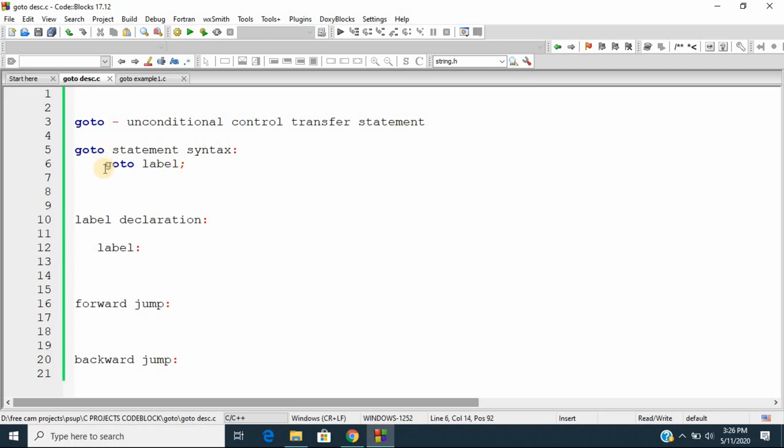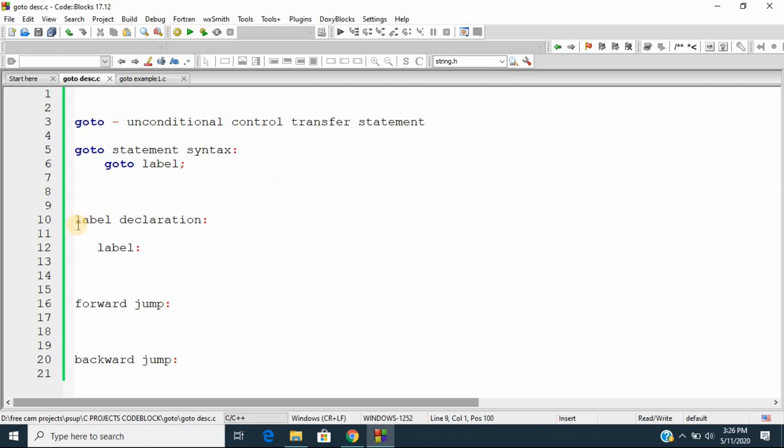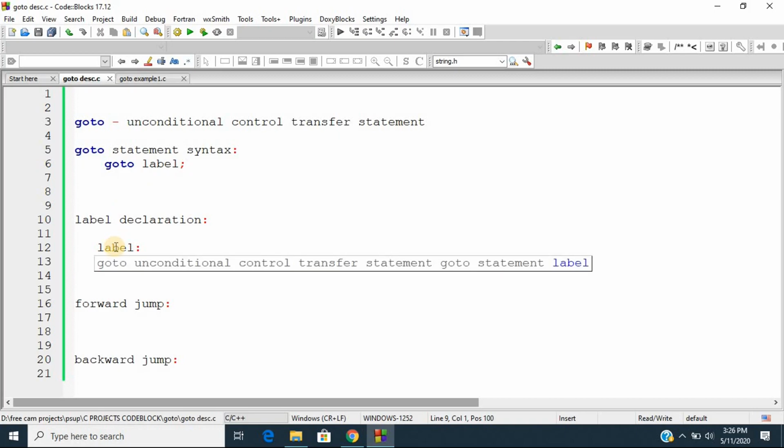That means when the control reaches this Goto statement, the control will automatically be transferred to the label which is mentioned in our program. Now let us see how we can declare the label. The label can be declared as the label name followed by a colon. Whenever the Goto statement occurs in your program, it will search for the label mentioned in the program. Then control will jump to this line and start executing.